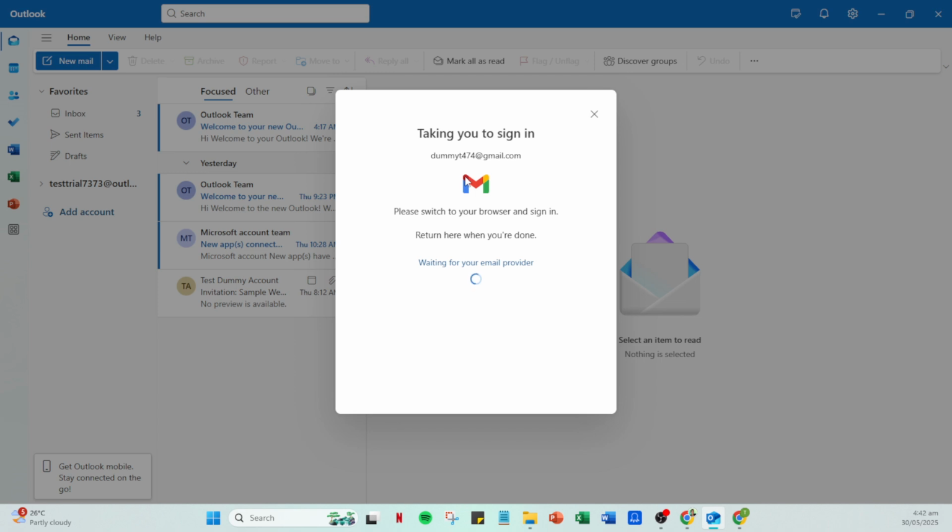Moving forward, you'll need to allow Outlook to access your Gmail account's data. This is crucial for syncing your emails, contacts, and calendar events between Gmail and Outlook. Look for an option that says Select All, which is essentially allowing Outlook to manage your email information effectively. After you choose this, click on Continue to proceed.